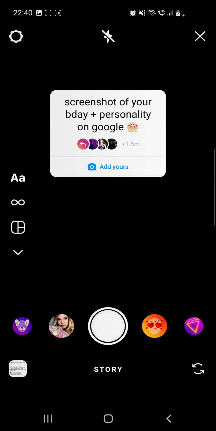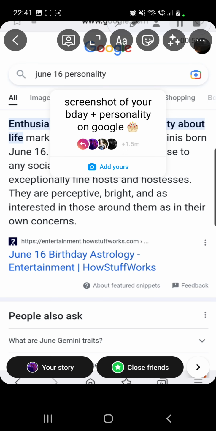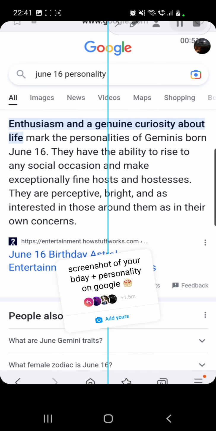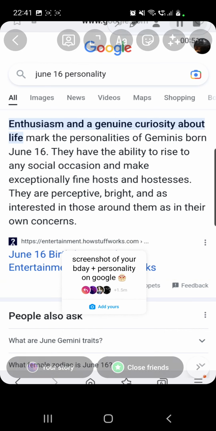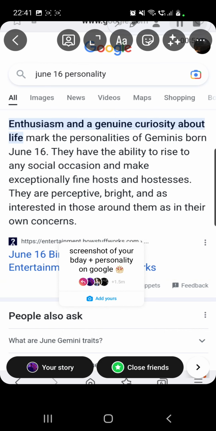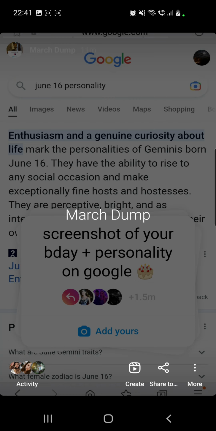So now we will just have to go to our uploads and choose the screenshot that we did earlier. Now you can place your sticker where you want, make it bigger or smaller, add a color if you like, but I will leave it just like this. And now you can share this story with your friends.